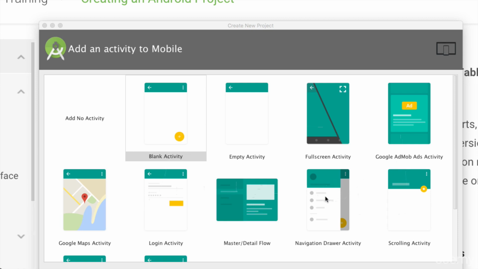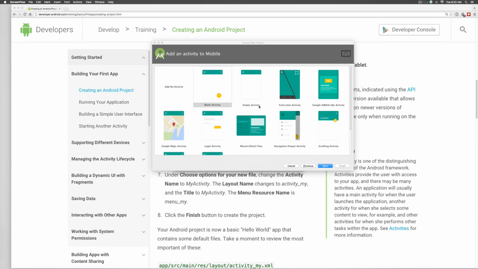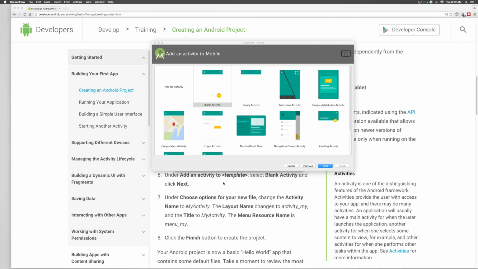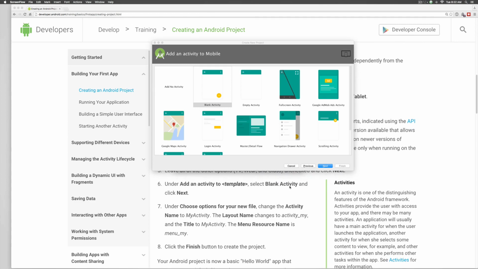So you notice that there is this menu over here, then there are two areas on the screen over here, there is a form login option over here, there's a map over here, and so on. There are several templates out there and we will pick the simplest one. Now if you read the developer.android.com guide over here, it says add an activity, select the blank activity template.